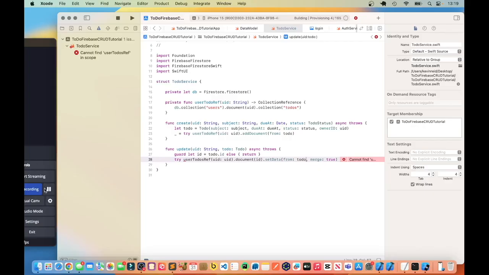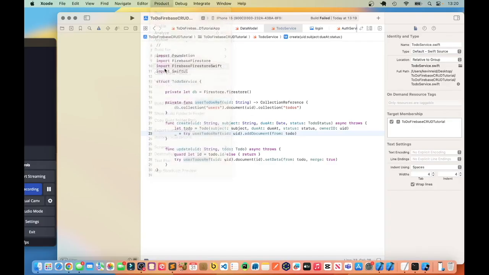I'll just pause the video whilst it's compiling. Still hasn't compiled. I think I know what the problem is. Missed out the S. So the user to-dos ref should have an S on that function on line 17. So just include an S, not at the end, but after the letter O for to-dos. Now it should be okay.